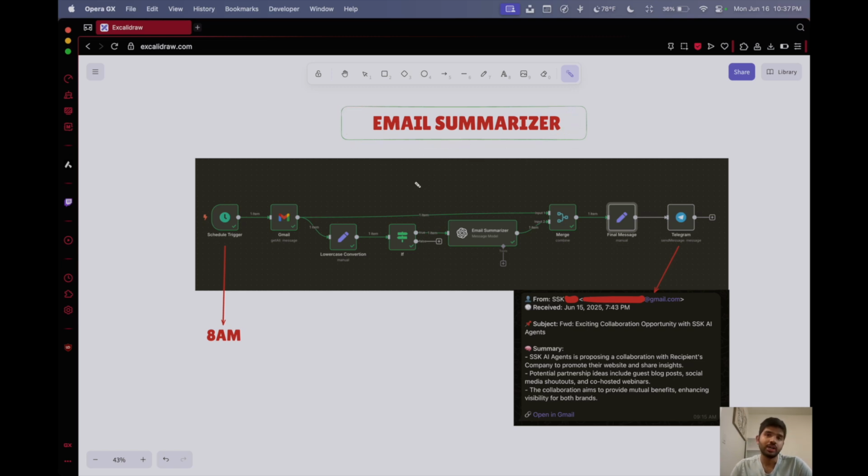Let's say you're a content creator and you get a lot of emails every day, including collaboration requests and promotional emails, and you take around 20 to 25 minutes every morning to figure out which ones are valid collaboration requests, and then some time to reply to them. So today we are solving that problem. Our automation starts every day at 8 a.m. in the morning, and it will get all the latest unread emails from your inbox.